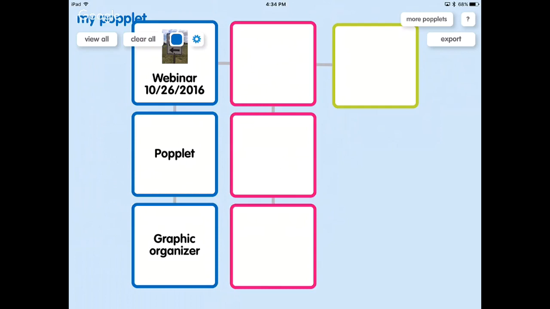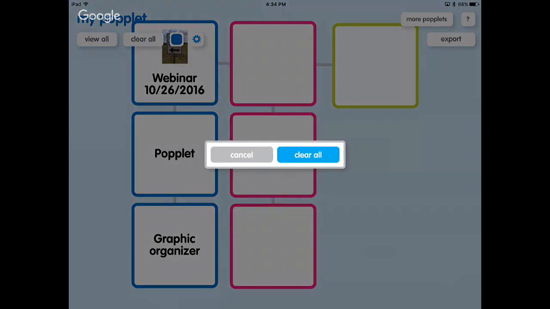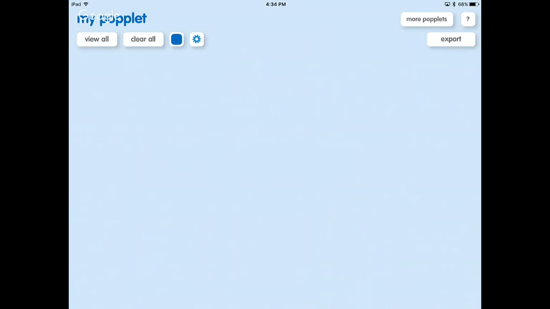I'm going to clear all of them. If they, by any chance, make this mistake and they clear all, they're gone. There's not an undo on the iPad version. There is an undo on the web version, if you want to look at that. And that would be an account where you can share from the web version as well.